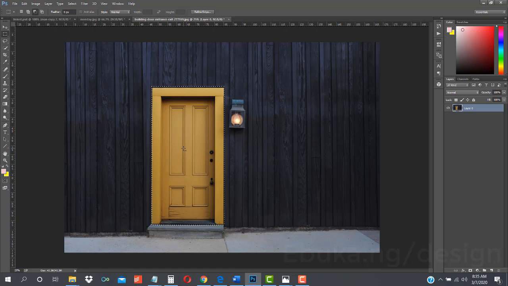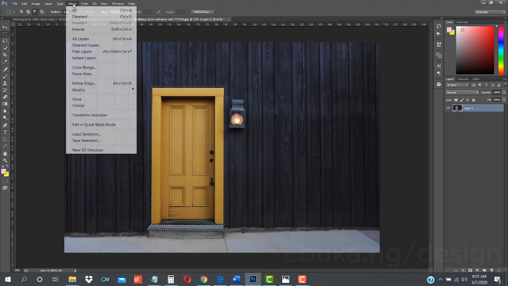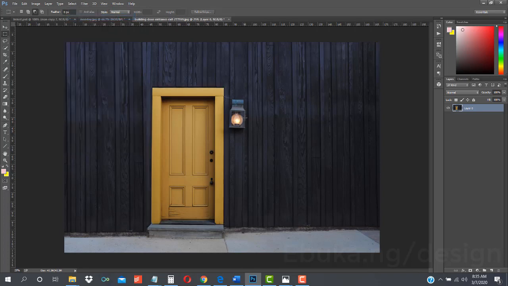So how do you deselect? You come over to Select and click on Deselect. Also, if you look beside it, you see the shortcut Ctrl plus D. You would also be needing that because you'll be doing this a lot. Okay, so click on Deselect. The marching ants have gone.